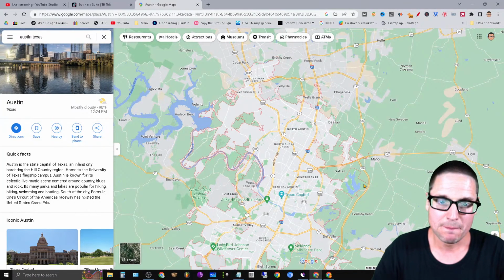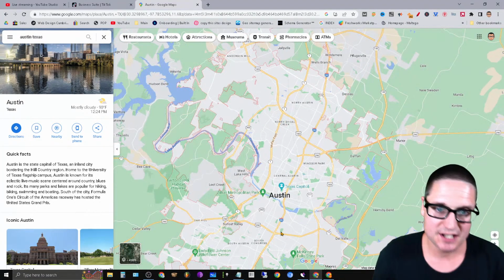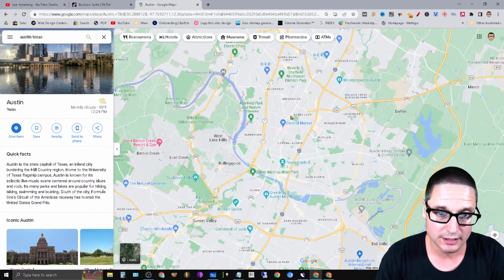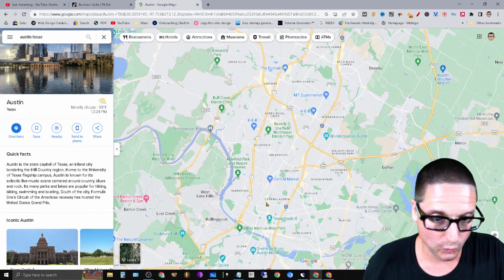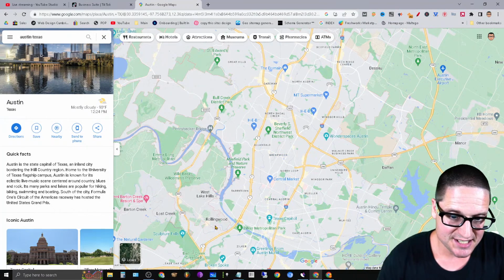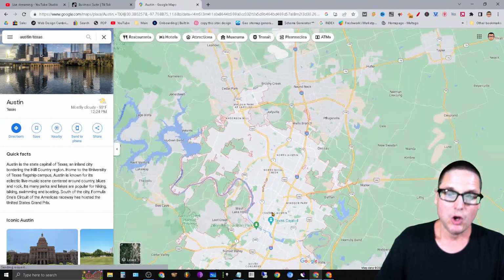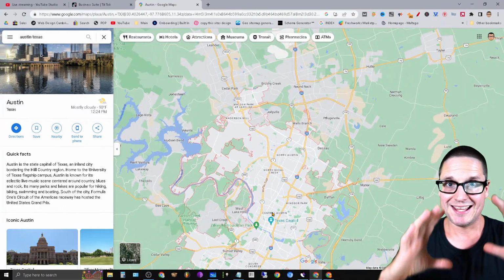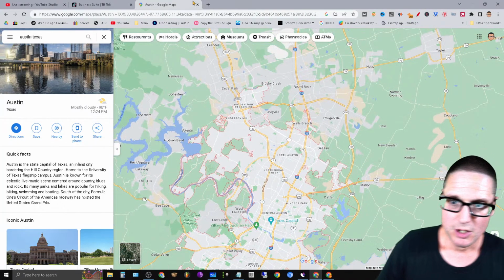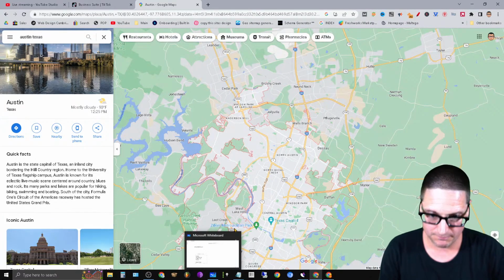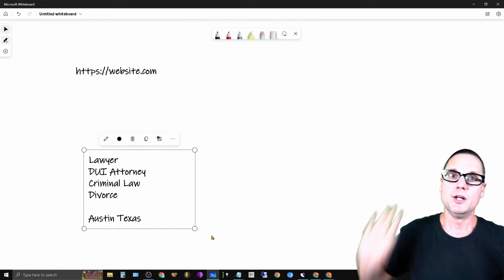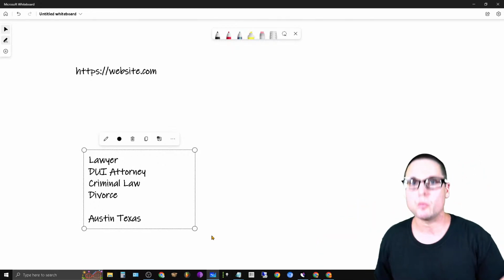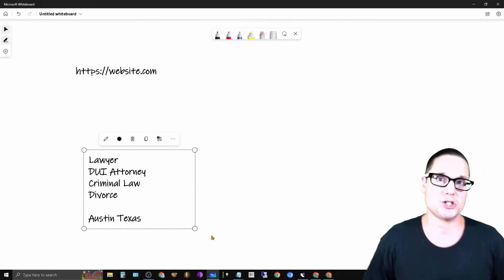Austin, Texas. Inside of Austin, Texas, if you zoom in a lot, you'll start seeing other areas: Allendale, Brentwood, Central Austin, East Austin, Westlake Hills. All of these are in Austin, Texas. So when we're building these out, and this is one way, there's a trillion ways to do it, this is the best way that we like to do it, that I'd like to share with you.